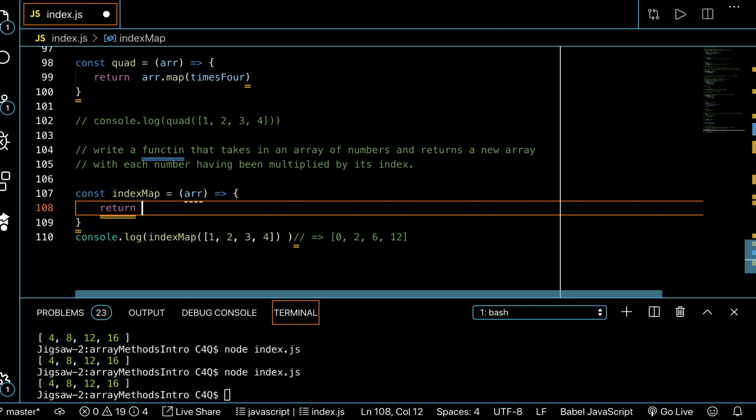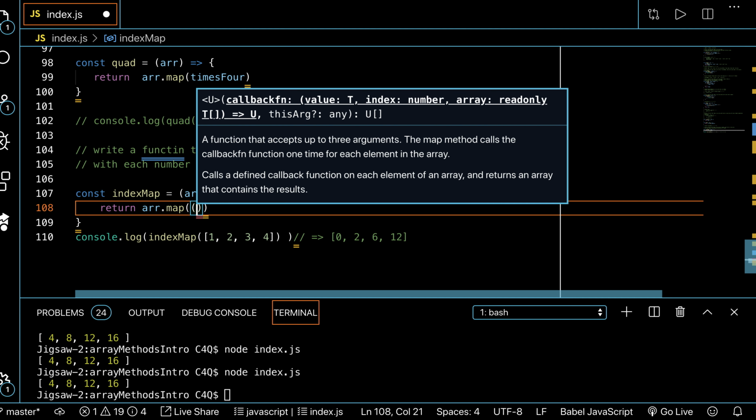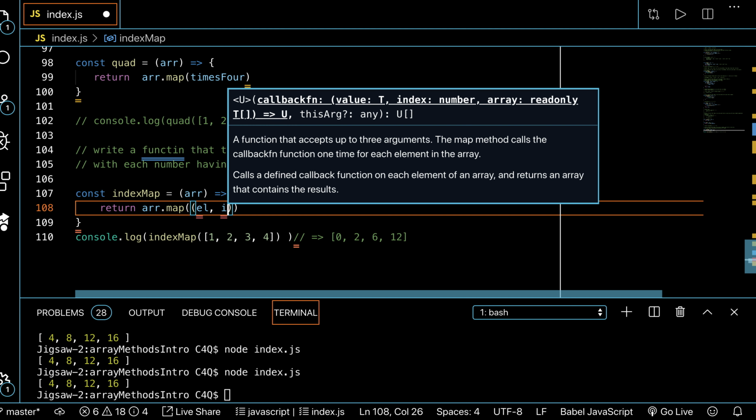Awesome. So do array.map. And then what do I need? What goes inside a map? A callback function, right? That callback function expects how many arguments? For this time, it's 2. Those 2 arguments are what? Element and index. Okay, great. So we have el and i.